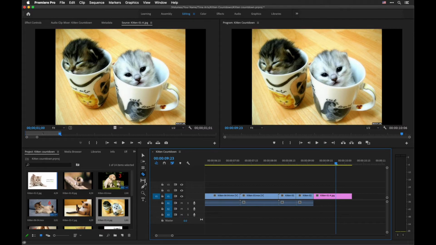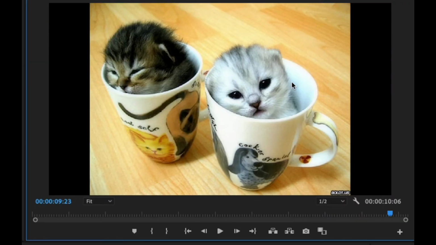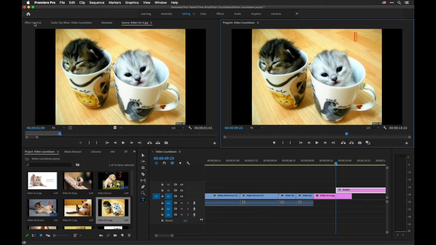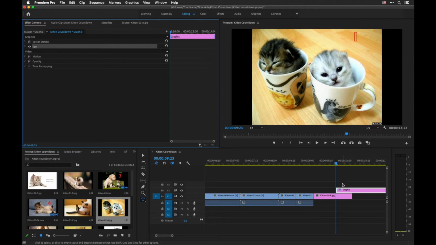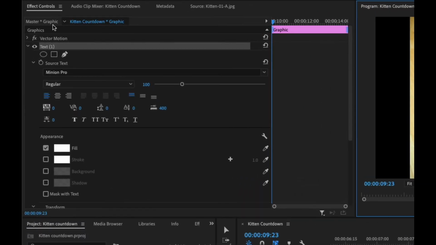Now, as you can see, we don't have the 1 here. So we're going to go over to our text tool, and click where we want the text to be. Then if we go over to our effects control, you can see we now have a section up here that says graphic. There's our text. Let's type in our text. We'll just type in the number 1. I'll highlight that, and now I've gone over under effects control to text.